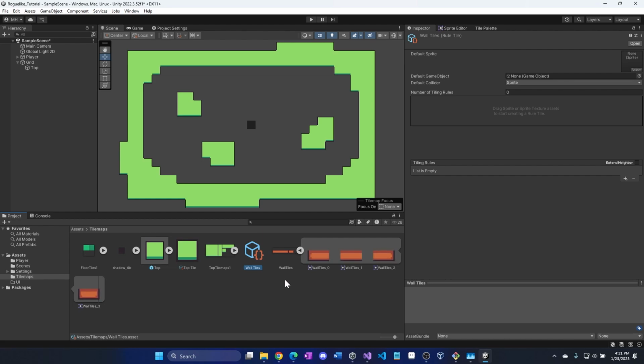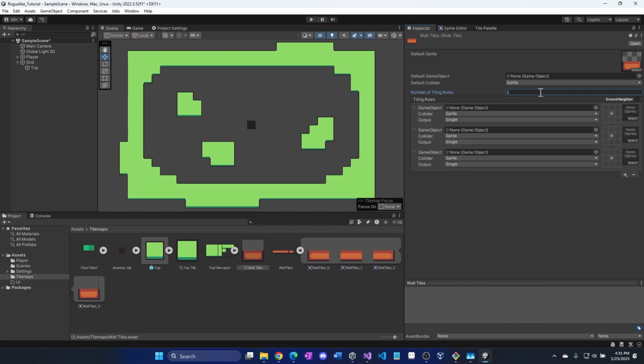I'm going to expand our wall tiles. I'm going to set its default sprite there. Number of rule tiles: 3. Then what we're going to do is drag in each of these. Sorry, 4.